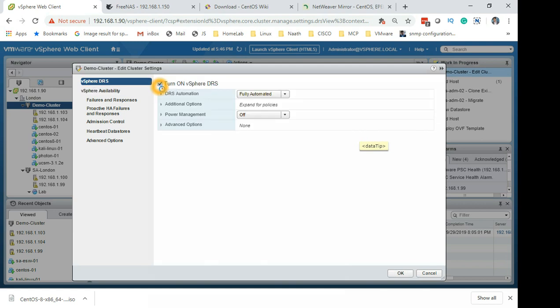to enable DRS, all you have to do is select this tick box like this, and once it is selected, you have a drop down where you can select manual, where you have DRS turned on but you still want to manually move the VMs around. Then partially automated, where the VMs are not going to be moved automatically, but when you power on a VM, it is going to ask where you want to put the resource.